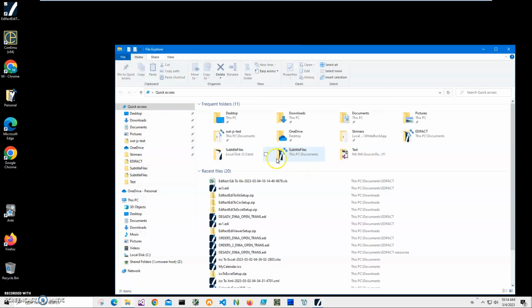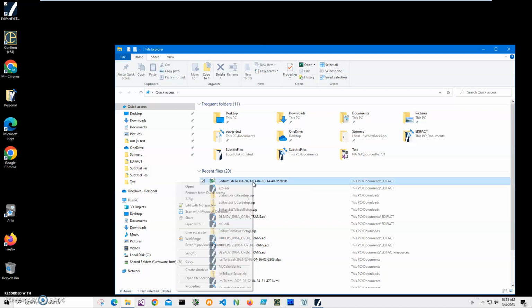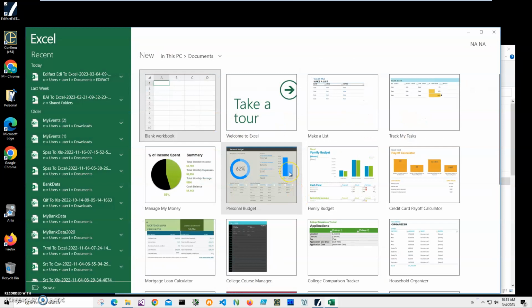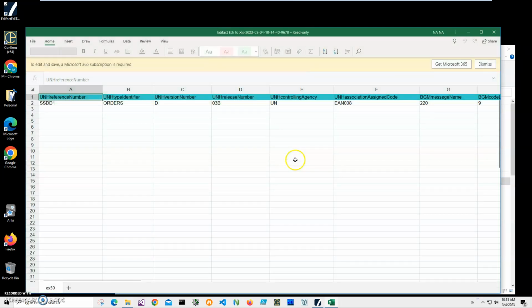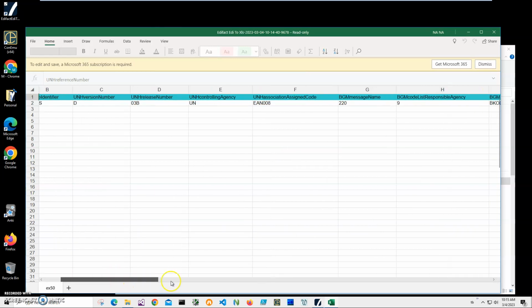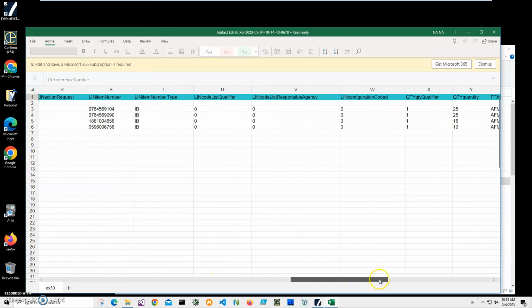Let's go and see the file. I can open it. I don't have Excel installed on my computer, and for converting, you don't need Excel or Office or any DLLs installed on your computer. I have installed Excel Mobile, which is a free version of Excel, and you can see I have all the data in here.